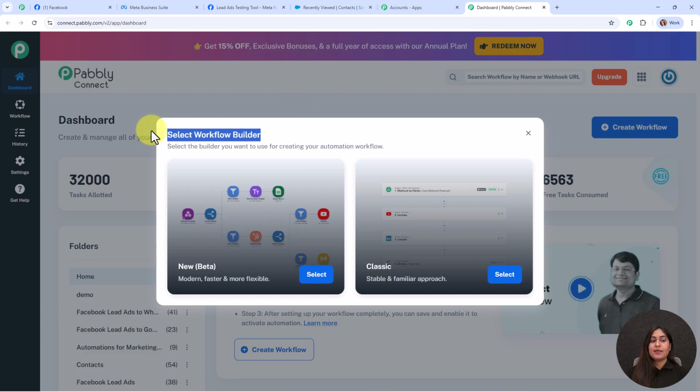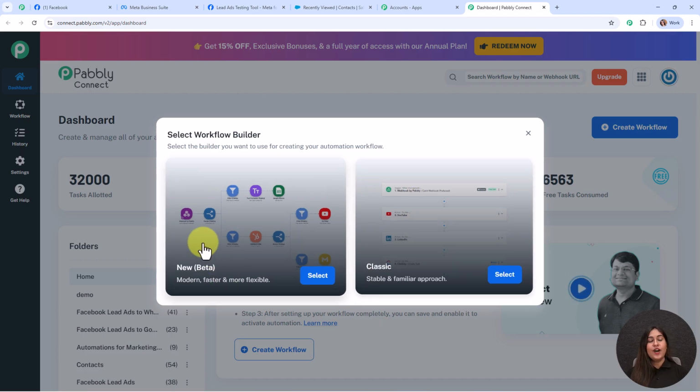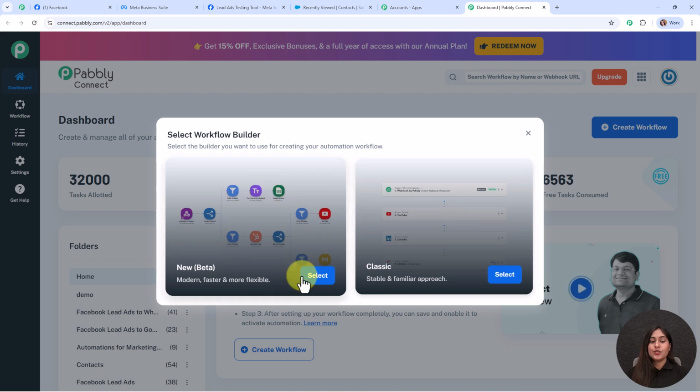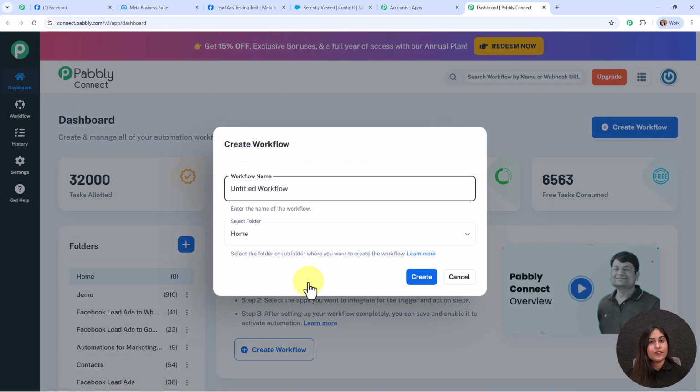Then it's asking me to select the workflow builder. So you can see two options. One is new beta and the other one is classic. So basically the beta version is modern, faster and more flexible, whereas the classic one is the stable and familiar approach. So in this video, we are going to use this newly launched beta version by clicking on the select button given over here.